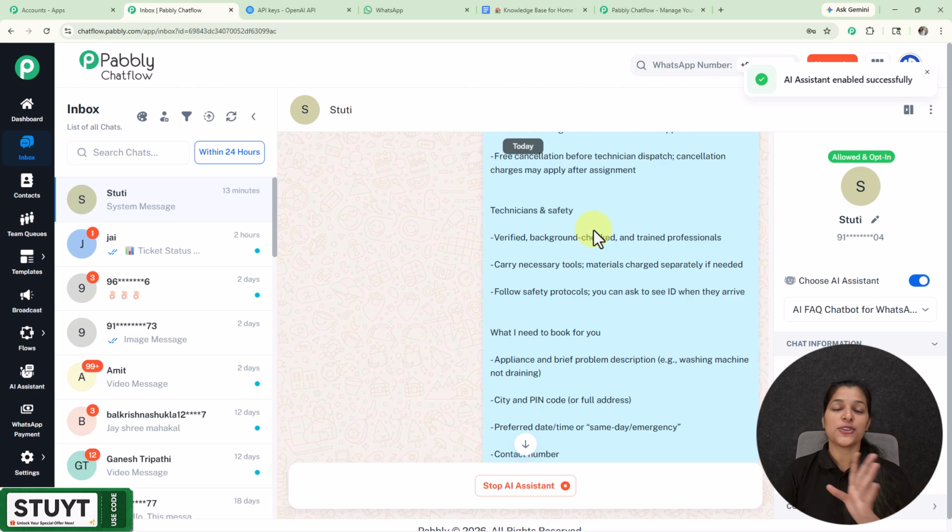And now you can also create this amazing AI assistant for any business you are running, whether it's a service-based business or any online business.